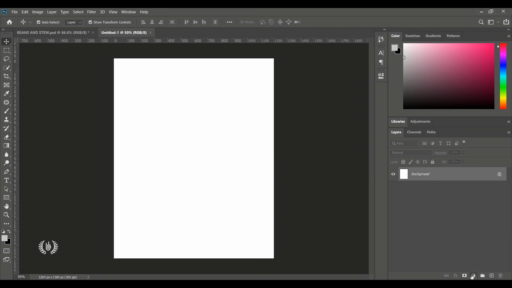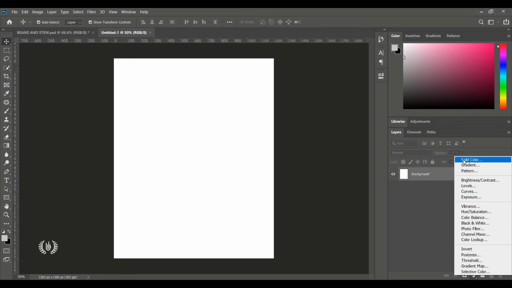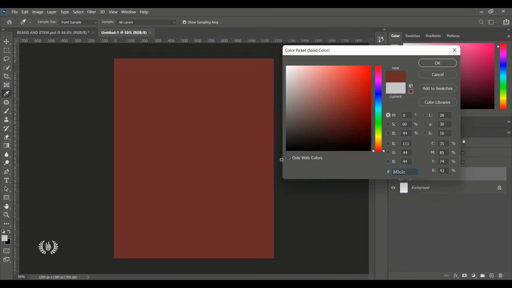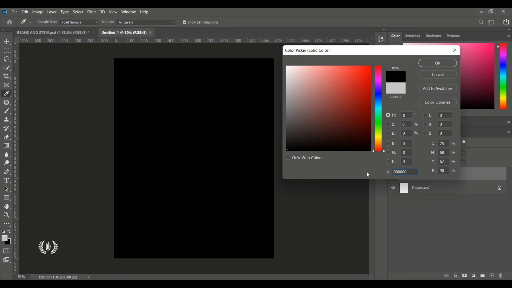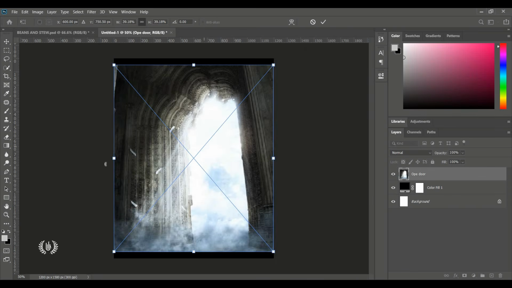So here we're going to create our background for our work. That means we're going to create a color, a solid color. You go to the solid color and we're going to pick black. I usually go with a gradient, but today we are going with a solid color.